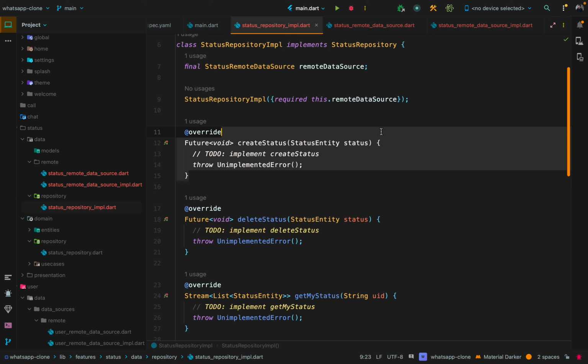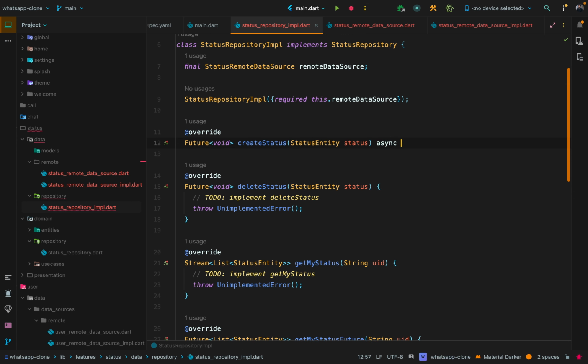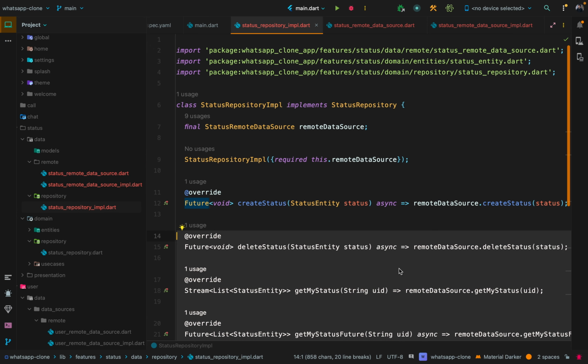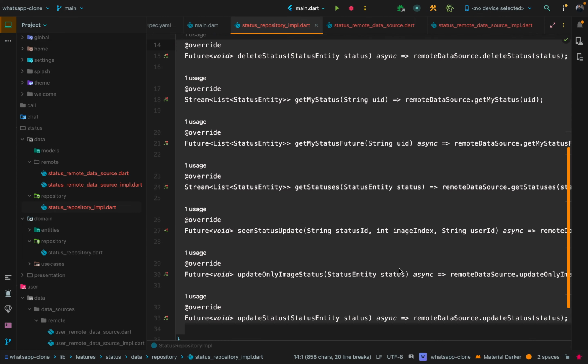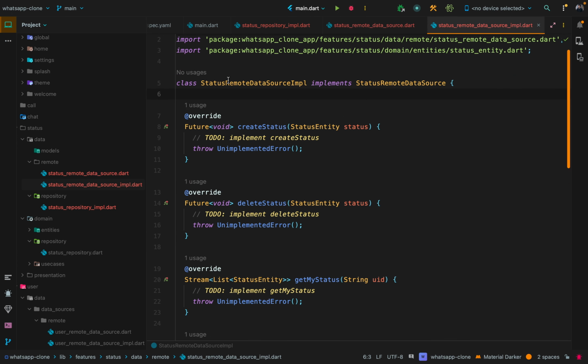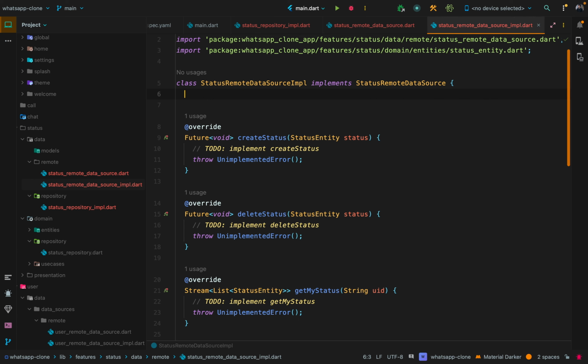And now we're going to call the methods from the remote data source, create status, and the same thing for the remaining 7 method implementations like this. So once the repository implementation is completed, we are going to go to the remote data source implementation of the status, and this is going to again depend on the Firebase Firestore database, because we're using Firebase as the backend of our WhatsApp clone. This can be any database that you're using, MongoDB, AWS, MySQL, or any database that you're using for your application in Flutter.